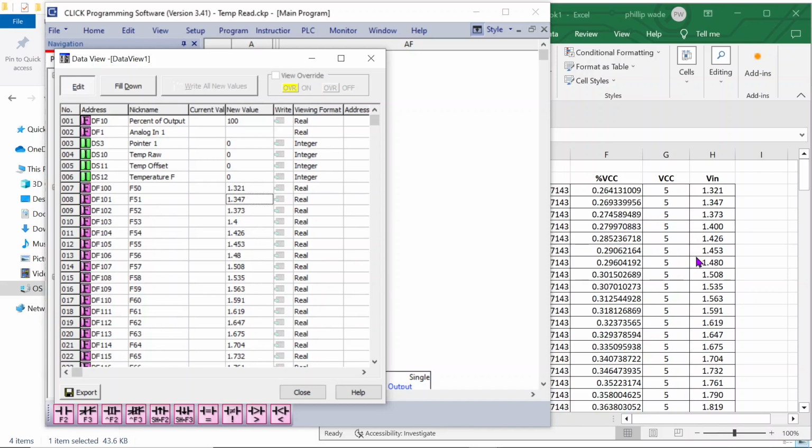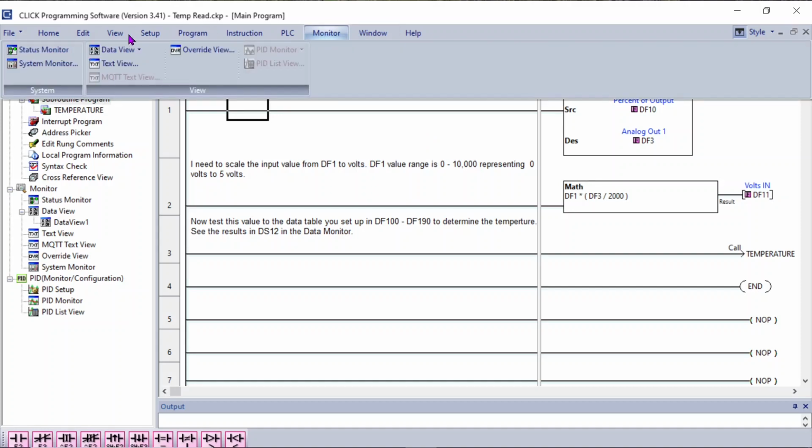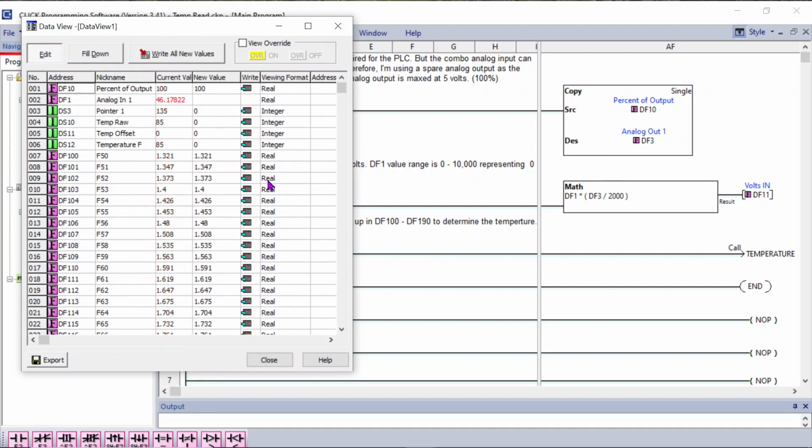So I had to manually take these values here for the temperature range I wanted to check and enter them over here manually. Now once I had those manually in and I was connected to the PLC, then I could tell it that I wanted to edit and write all these values in. All right, back in the PLC program, I want to go to Monitor, and I want to go to Data View and show you my data view. Now you can see my data view is full of data values all the way through here. I have values in new value and current value. I haven't showed you how that works yet with the write.